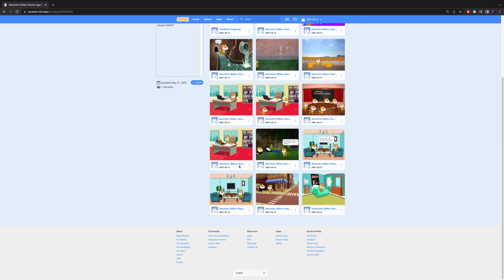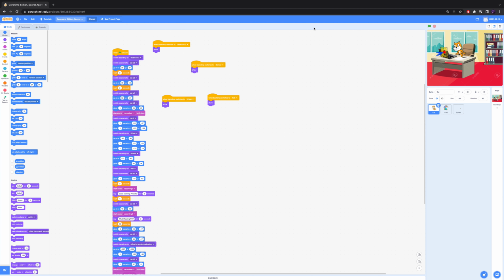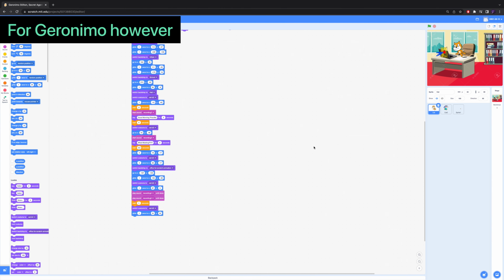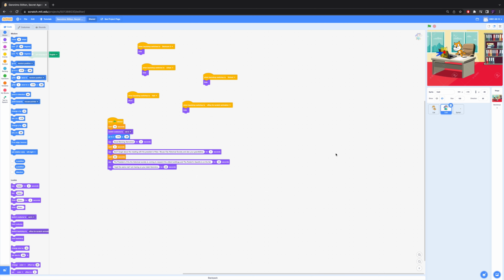Now we finished chapter 5, time for chapter 6. This time I did not add an intro to this chapter, and chapter 6's name is What a Great Day. Alright, so there's a lot of code I used here, similar to the first one. I think the first chapter has the most code, but sooner or later we'll come to realize which chapter took the most code.